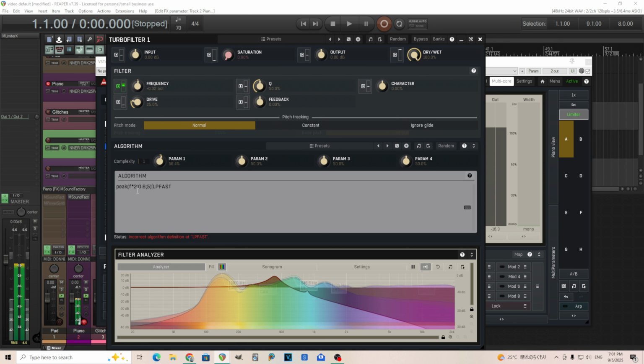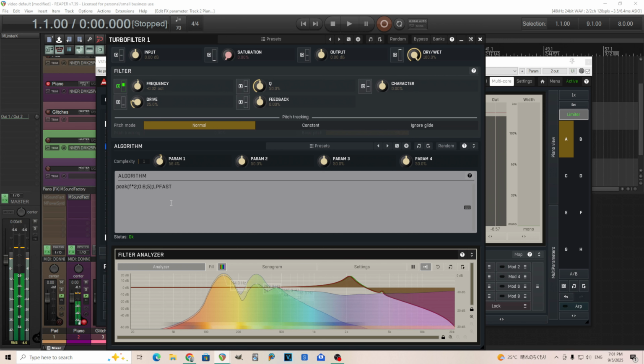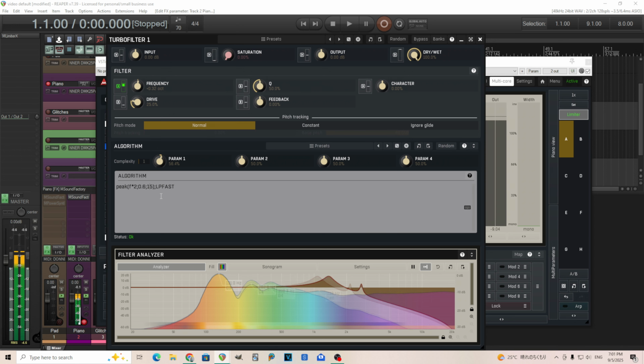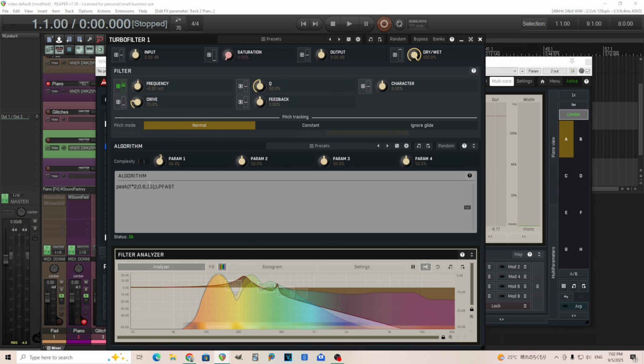Oh, that's why it's not working. I didn't put a semicolon in here. No, I think okay. It maybe needs more than that. Let's try 15. I like that. You can get a little bit more of a spacey vibe to it.